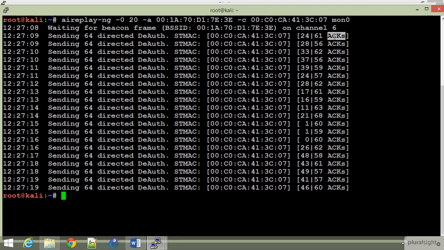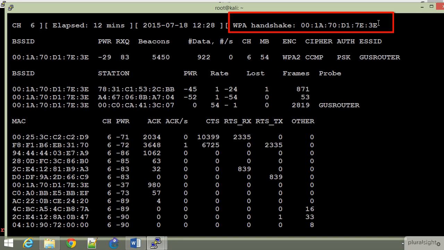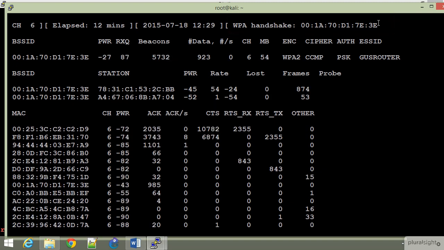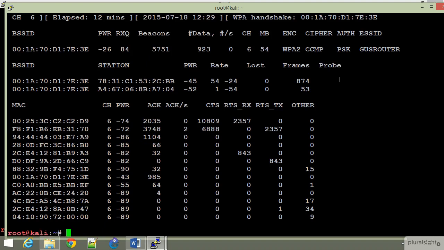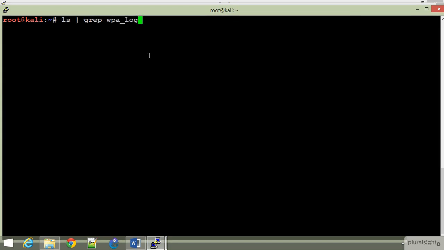Let's switch back to the previous window and ensure that we captured the four-way handshake. Ho ho ho! WPA handshake. Here you go. A successful WPA handshake will be identified in the top right corner. Now let's stop it by using the Ctrl+C command. Next, we need to start cracking some passwords. I will use aircrack to crack the WPA key using a defined word list.